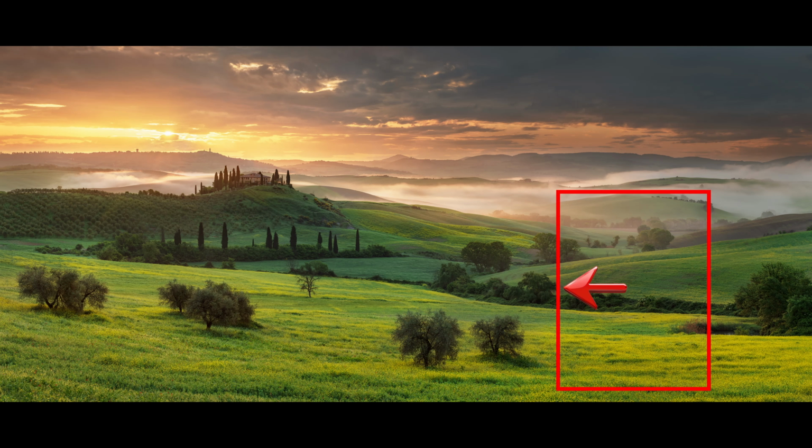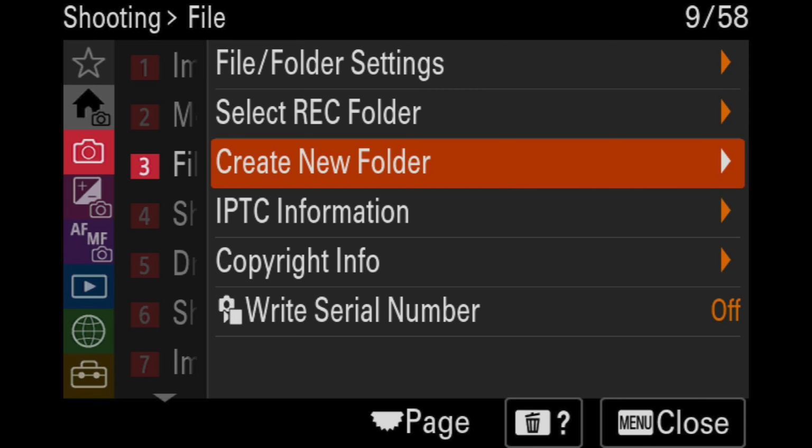Bonus tip. Create a new folder for each panorama. That way you will not have to search for where your pano starts and ends. Okay, we just covered the entire fill process, which is honestly the most important part of getting this right.